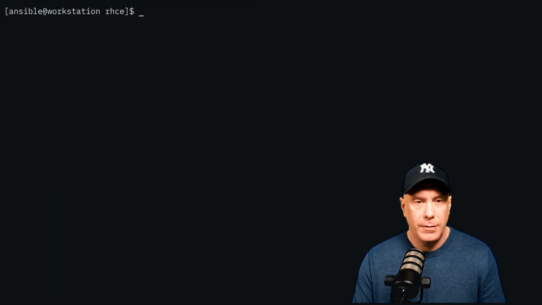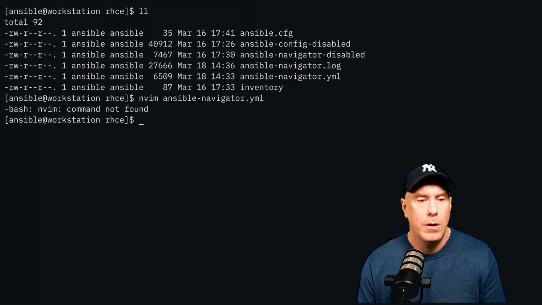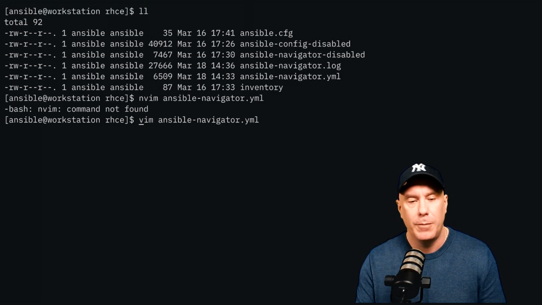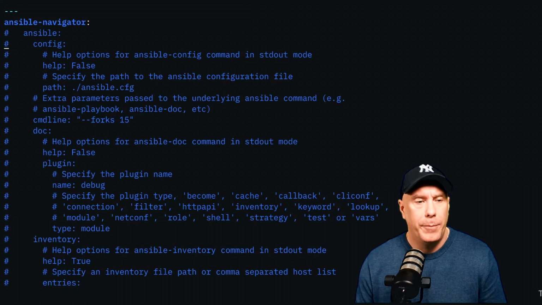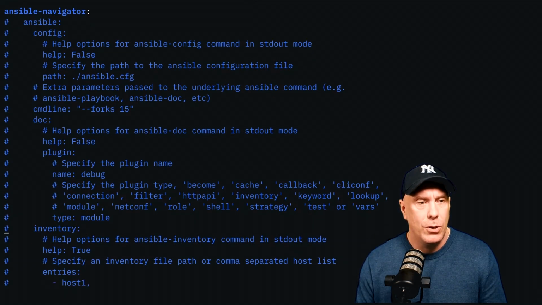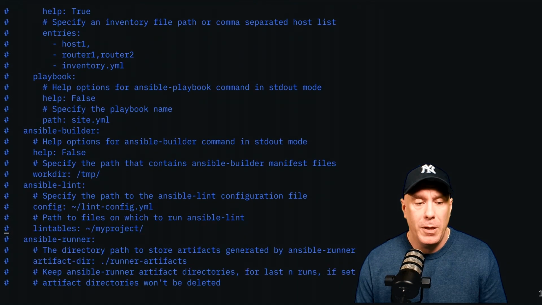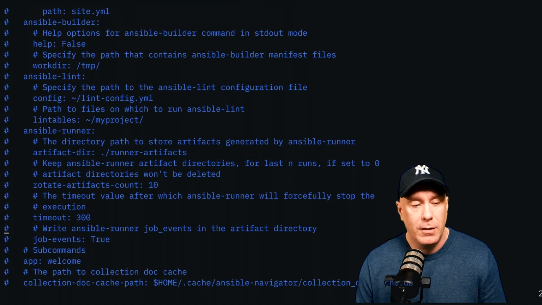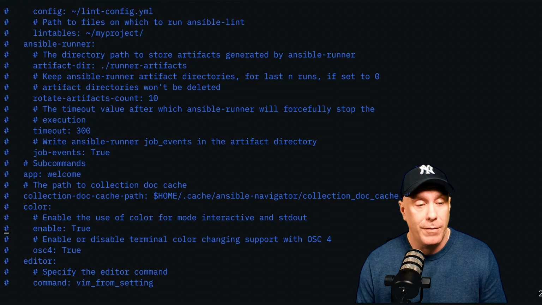Let me see. And Ansible Navigator, see if YAML. Oh, sorry, I'm just so used to using NeoVim. So I'll just show you. There may be other stuff that you're just gonna like to use because you like Ansible Navigator.